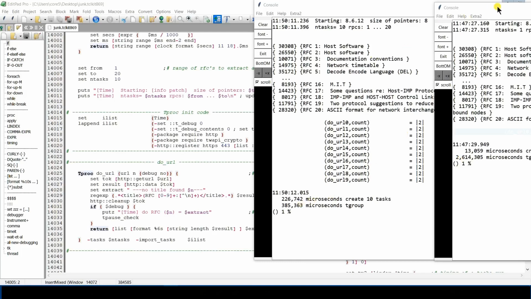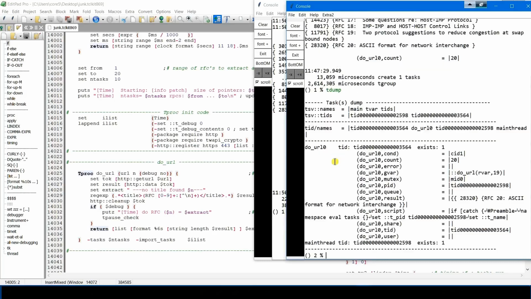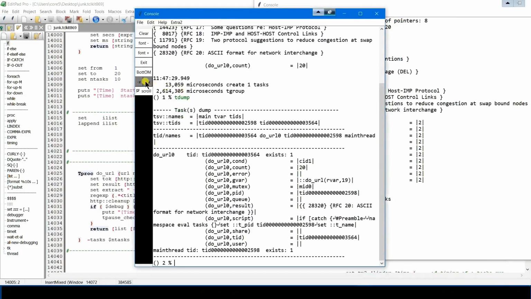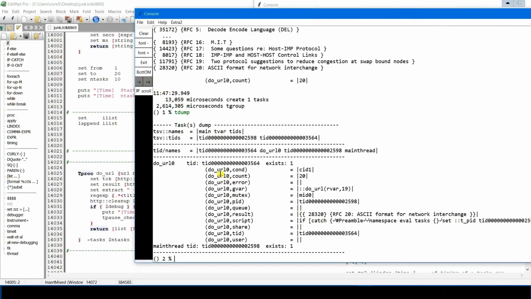Now if we go back to this window where we ran only the one, we can type in to the console the tdump command, and it will give us information. Let's move this over and widen the window a bit so we don't get any wrapping. And we can see the kinds of information that's there. Here's our condition variable. The count was 20. We didn't have any errors.